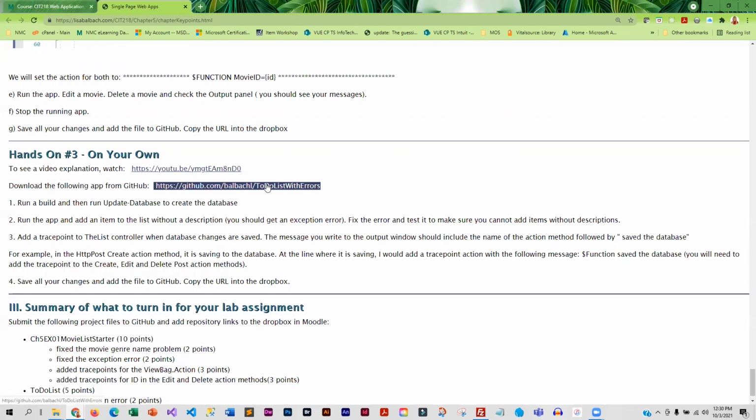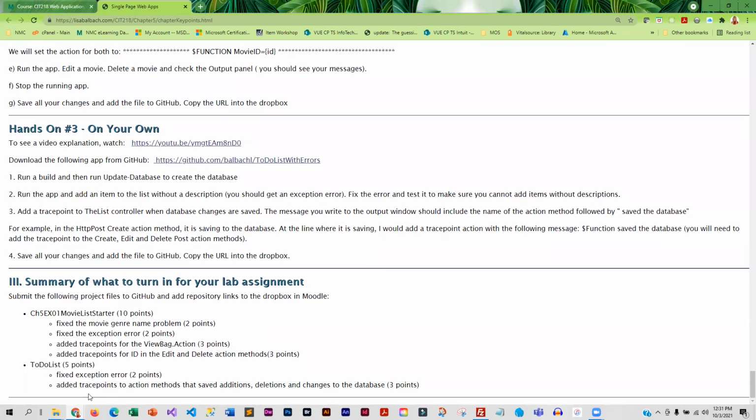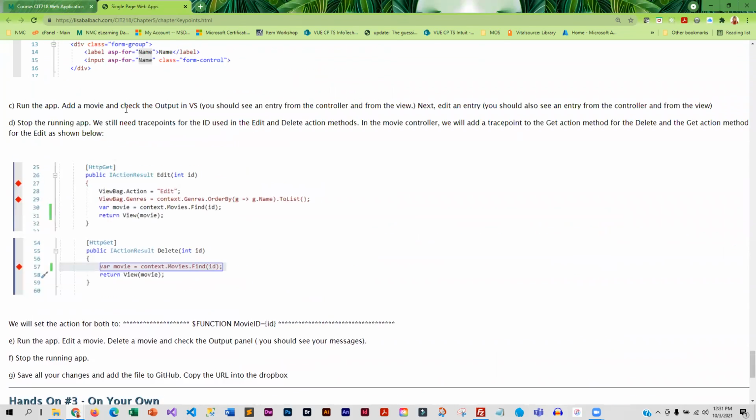And then there is another app that you will download that has errors in it that are very similar to the errors that were in that Chapter 5 app that you would have already downloaded and fixed. And so with this app, you will have similar errors that you will be using the different debugging methods to determine how to fix. So the assignment is actually really short.